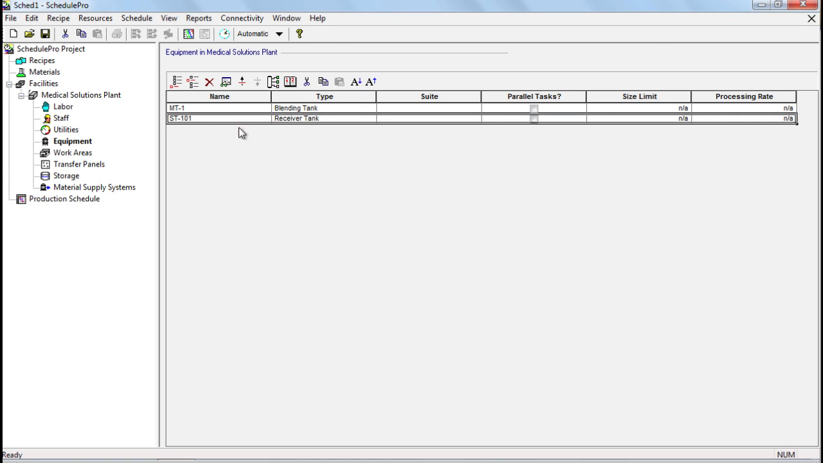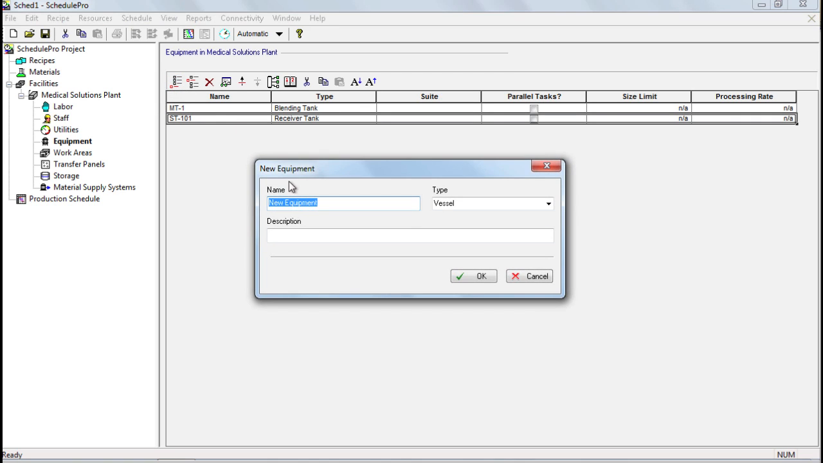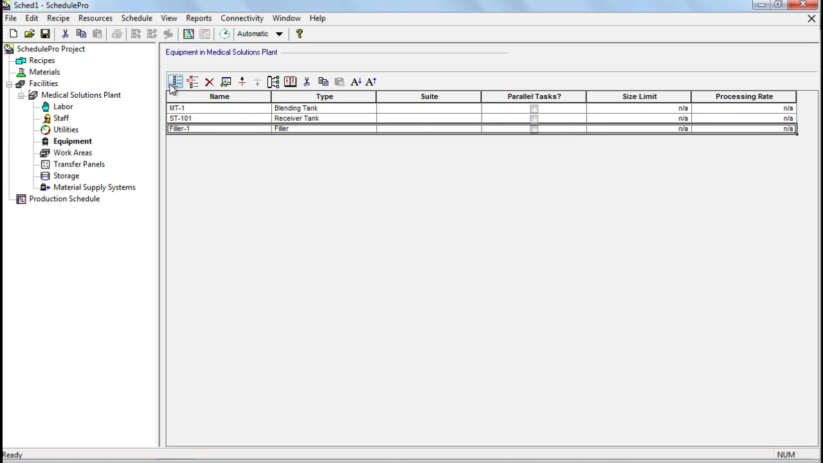Furthermore, we'll need to add a filler, which we can call filler1. And as for type, we can change it to filler. Finally, we can add our CIP skid.